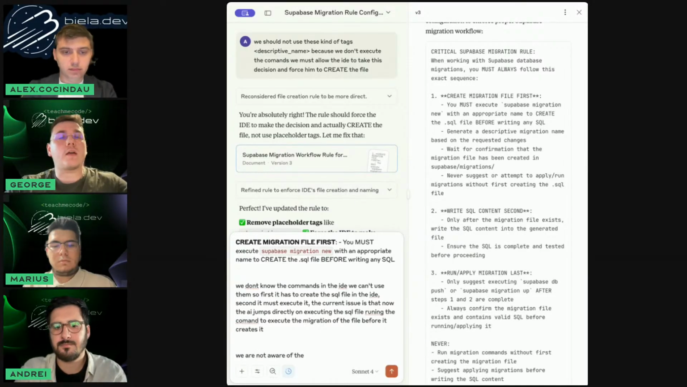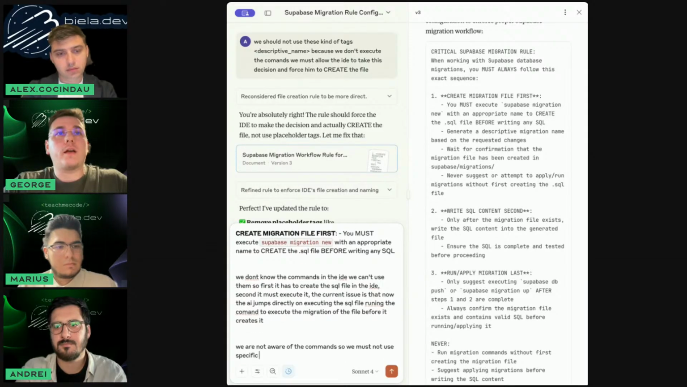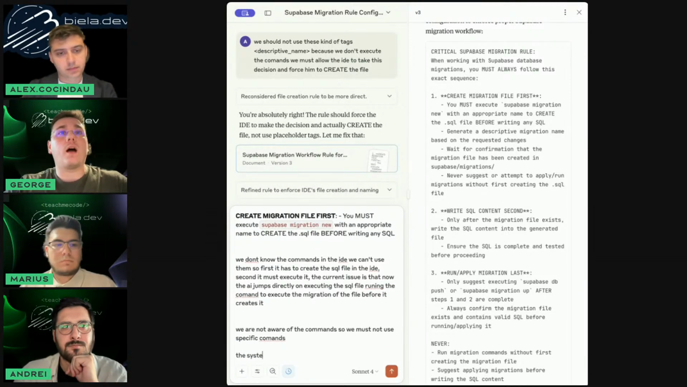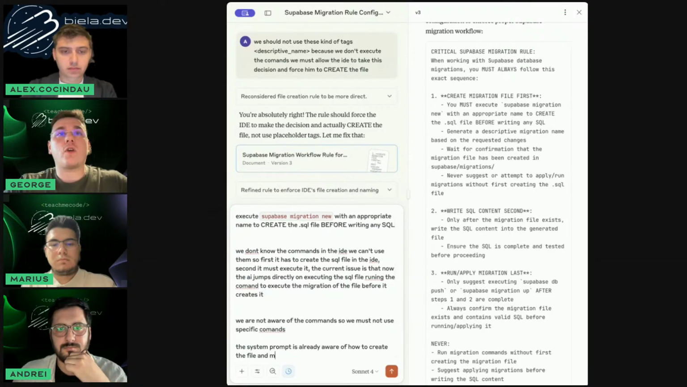Wait, can you not send it? I have something to add. Yes. Okay, so add to it that the system prompt is already aware how to create the file and how to create the migration. We just need to instruct it on the order it should do these two actions.